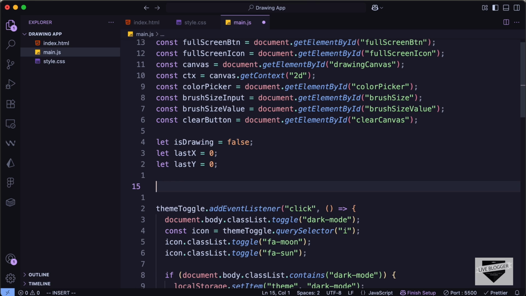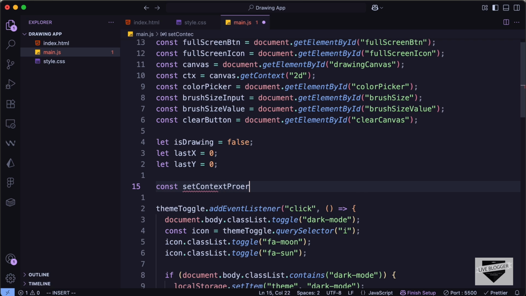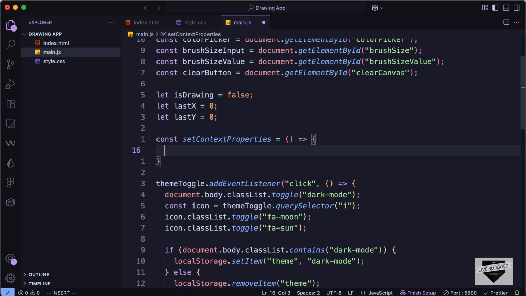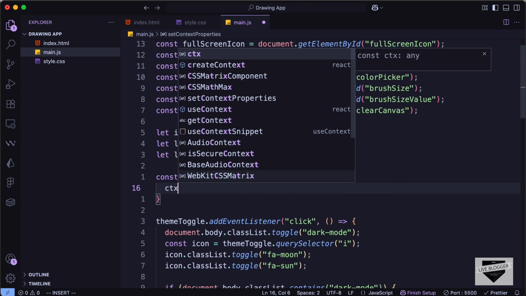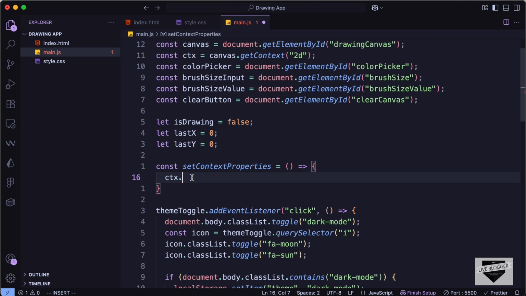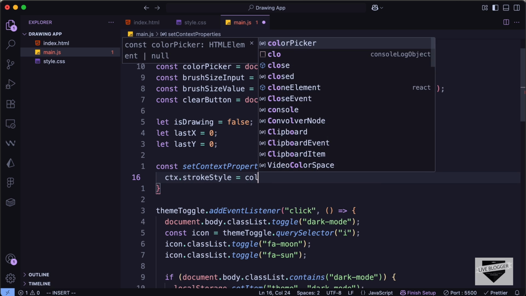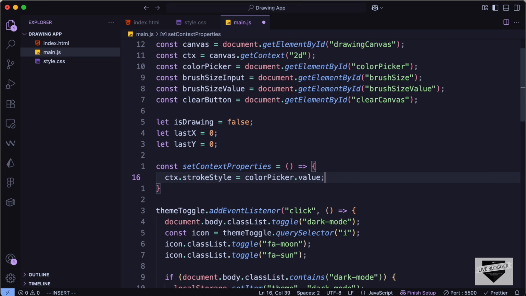Right now let's create a function called setContextProperties. So let's type setContextProperties. And in this function, we will set up our brush for drawing. So let's type ctx, which is the context that we created right here. And let's type ctx.strokeStyle. And here we need to get the value of the color picker. So let's type colorPicker.value. So this will give us the value of the color.